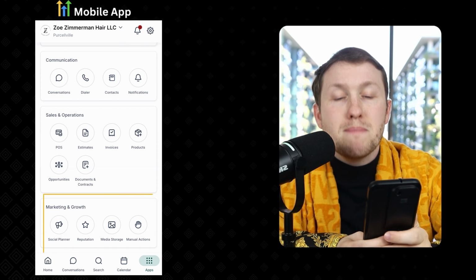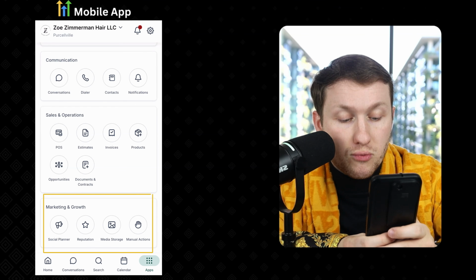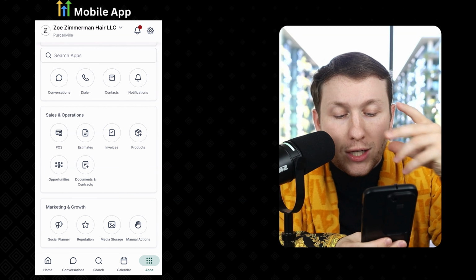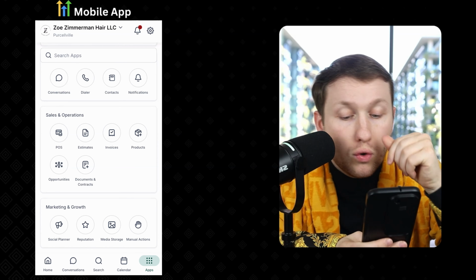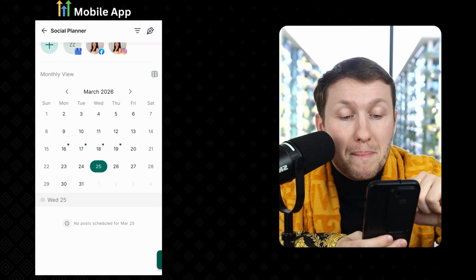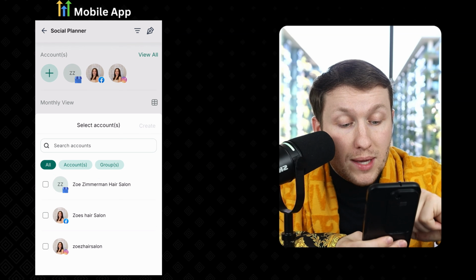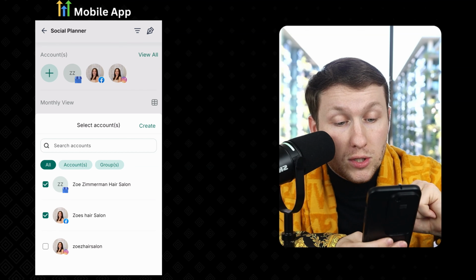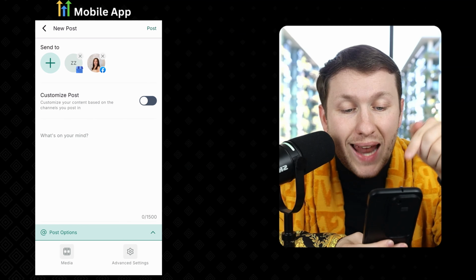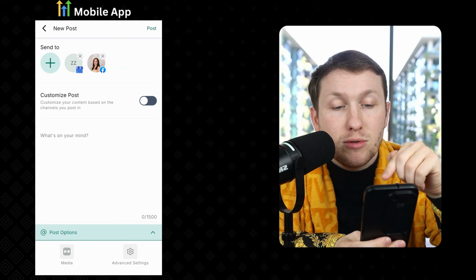Last but not least, we have the marketing and growth. This is really cool because this is how we can do some marketing action. So first off, we have the social planner. So if we click this, okay, we can pick the exact days we want to do stuff. Okay, we can click this plus, we can pick which accounts we want to post to, we can click create, and we can actually create a post on the app by using media and a couple other things.